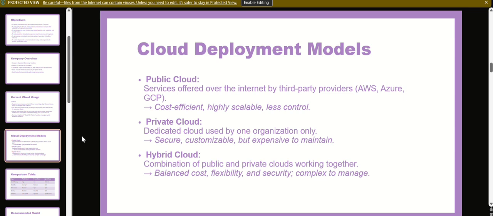It is highly cost efficient because there is no need to maintain your own hardware. It also offers very high scalability, meaning organizations can easily increase or decrease their resource usage based on demand. However, the main drawback is that you have less control over the resources and security since the infrastructure is shared among many users. Example, startups often use public clouds like AWS because they are affordable and easy to scale.